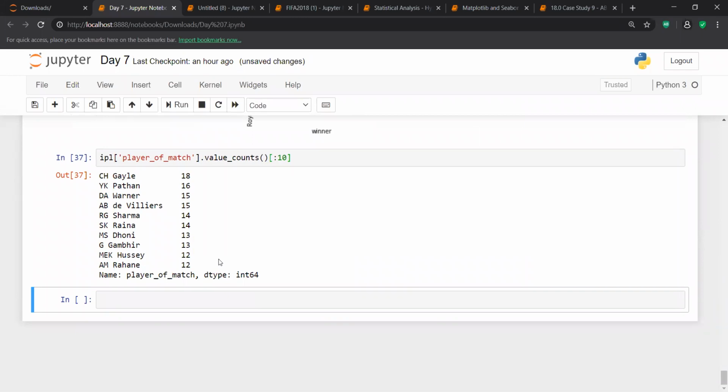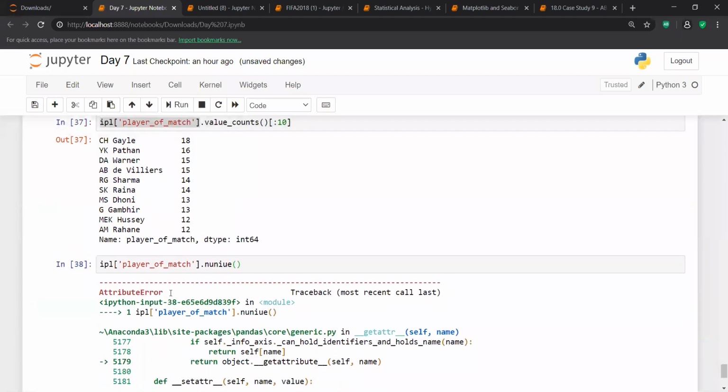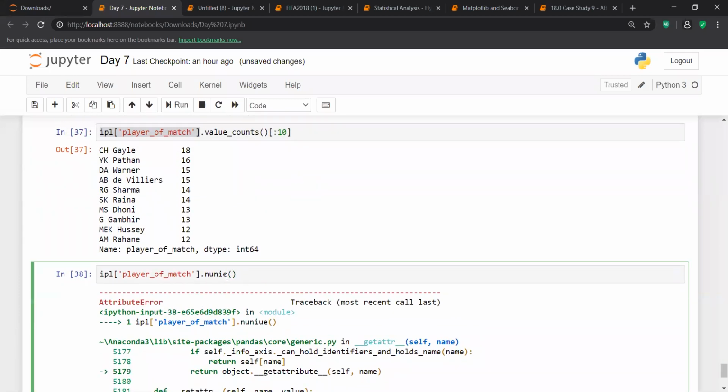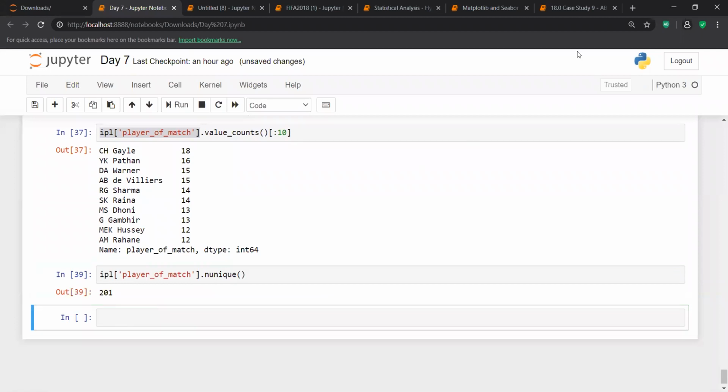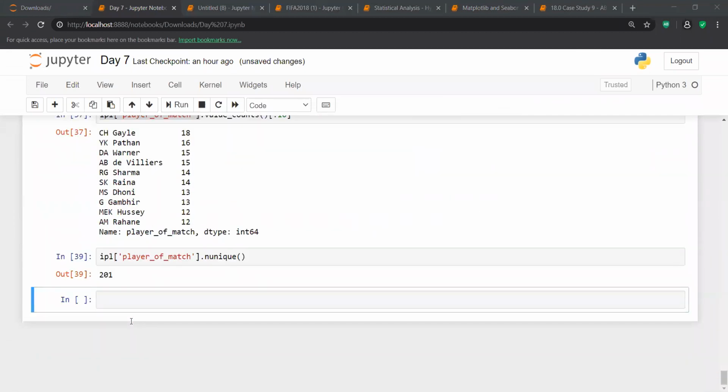And definitely you can choose any n value. Maybe in this place you can choose n value as 20 or 30, because the player of the match list is maybe large. If I try to check the unique values inside this, 201 rows are there. We are not able to check all 201 values, so you can check the first 10 or the first 20 values, because a simple question is asked to you: who won the player of the match award most number of times. The simple answer is the first 5 or first 10, that is completely fine.